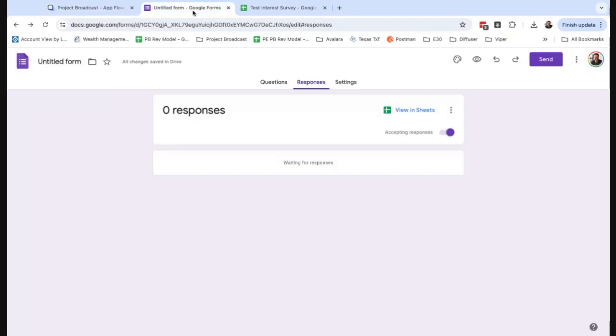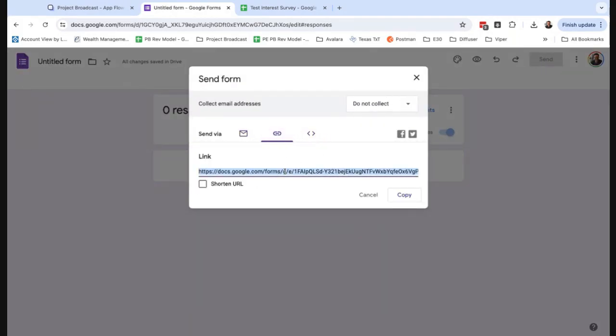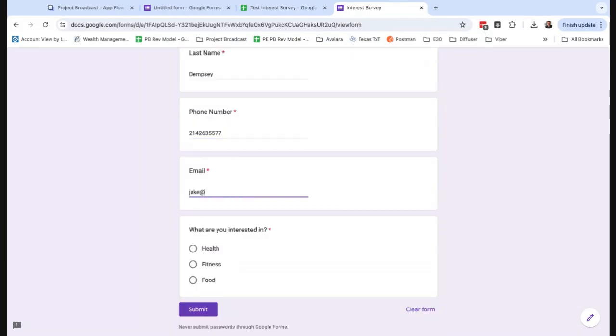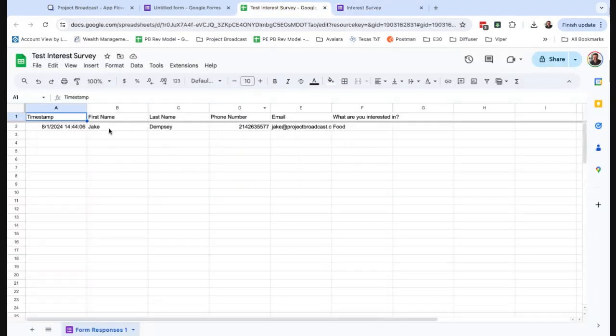So let's go over to our form. I'm going to the share area and grab the link. And I'm just going to open that in my browser as if someone opened it. And I'm going to fill this out. Jake, put in my phone number, add my email, and I'm interested in food. And I'm going to click Submit. I should see an entry added to my Google Sheet because that's just how Google Forms works. And it did. We see that.